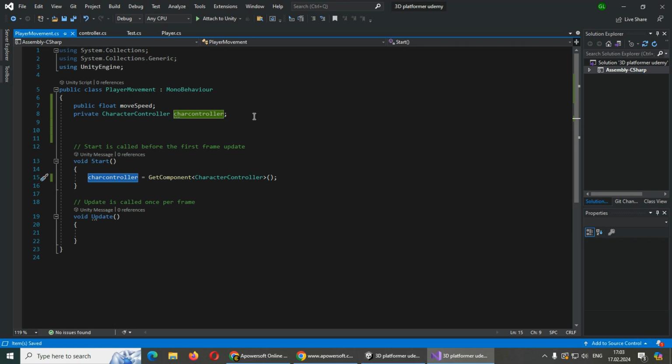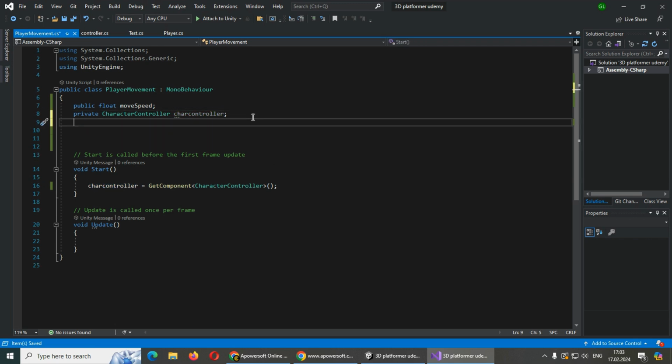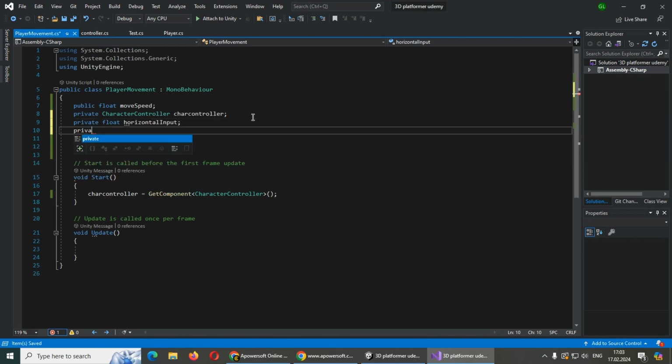All right. Also, as I said, we will need to access our inputs, our horizontal and vertical inputs, the ones that I showed you before. And we will need some variables, some containers for them as well. So let's create private float horizontal input and private float vertical input.